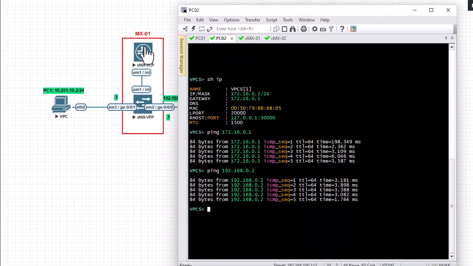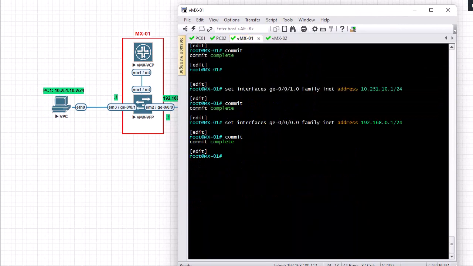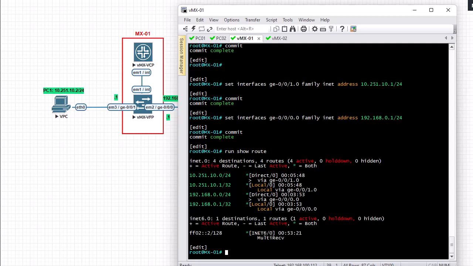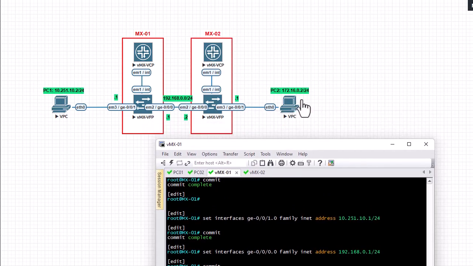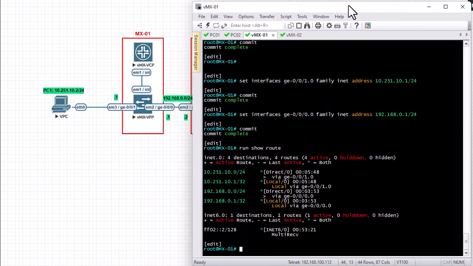So if I go to MX01 and run show route to see the routing table, you can see here that they have no route to this subnet, which is 172.16.0.0/24. So that's why we need to add a static route in this MX01 in order to allow PC1 to reach the other subnet. Adding a static route is pretty easy.